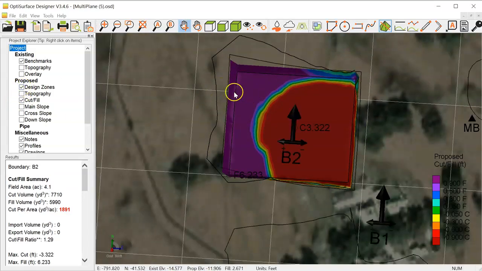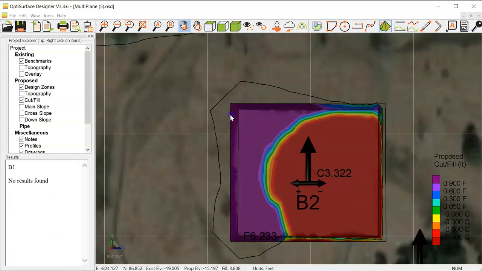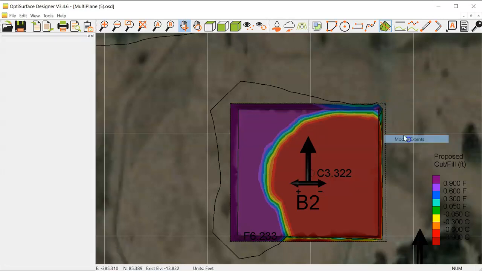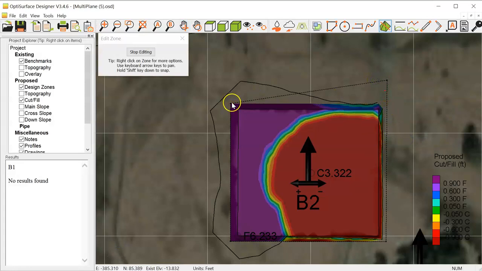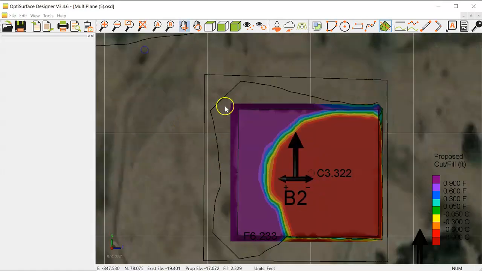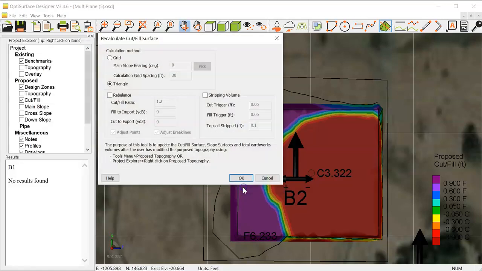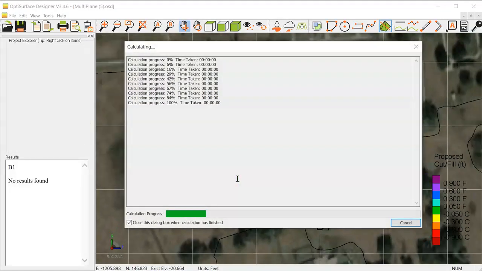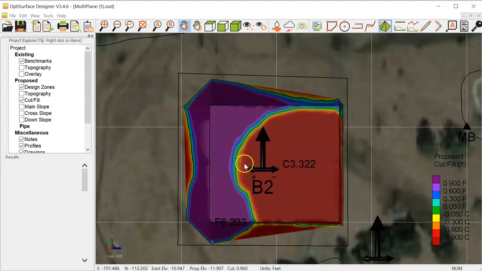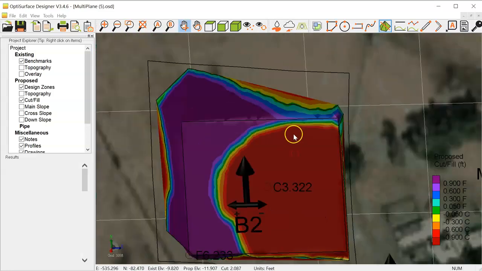That's because this boundary here doesn't cover. So I'm going to modify this boundary here to cover everything. Stop editing. We calculate cut fill. That's boundary 2. Triangles. Okay, now we've got the cut fill map updated.